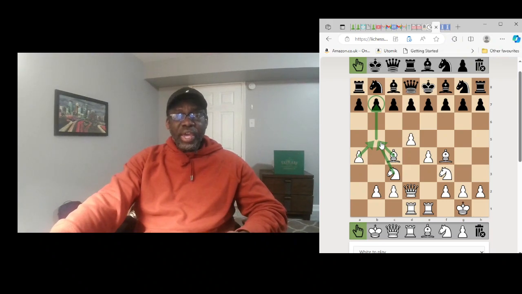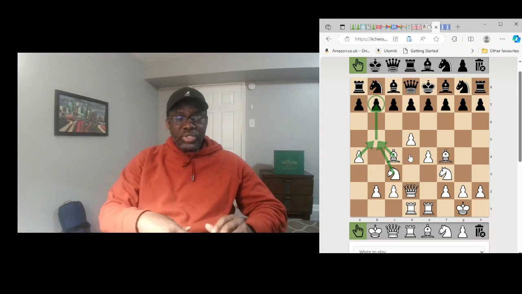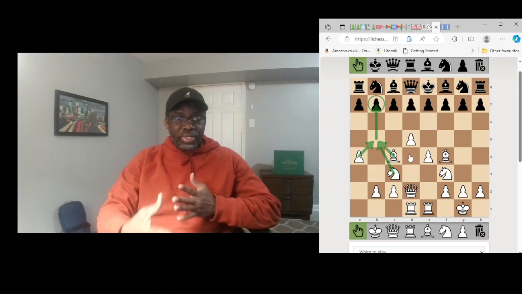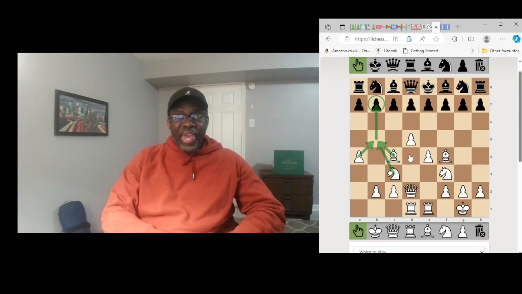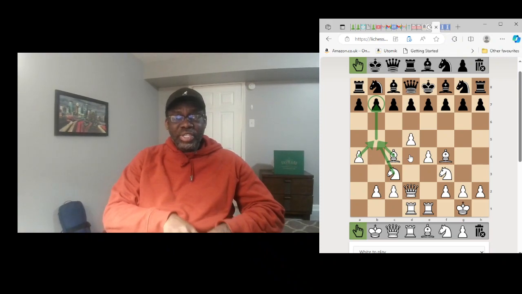So anytime you change the structure of the pawn, you pretty much allow yourself to have more mobility, so your pieces can move freer. And then for every movement of the pawn, your opponent's position gets choked up.